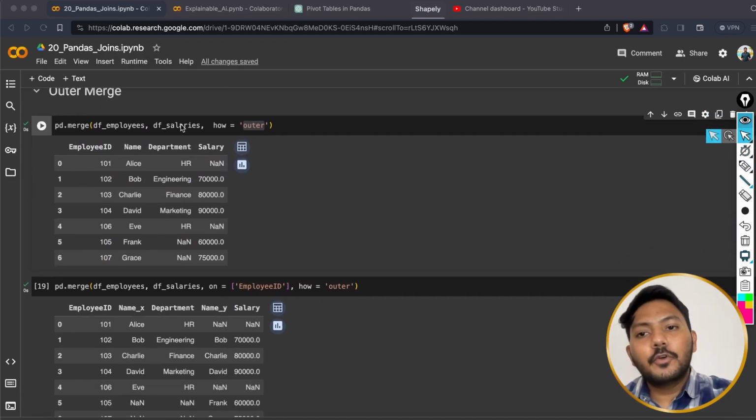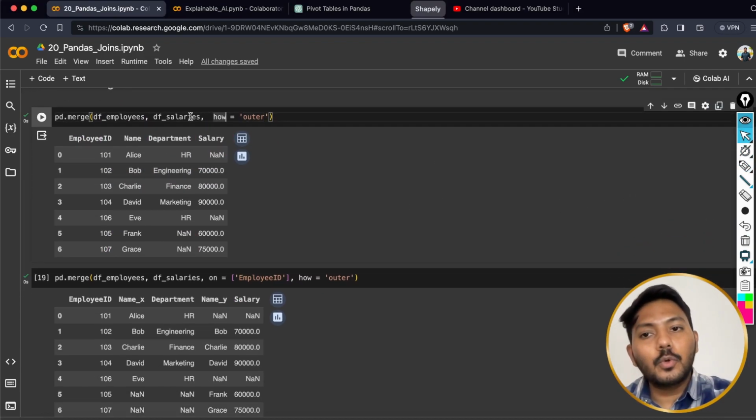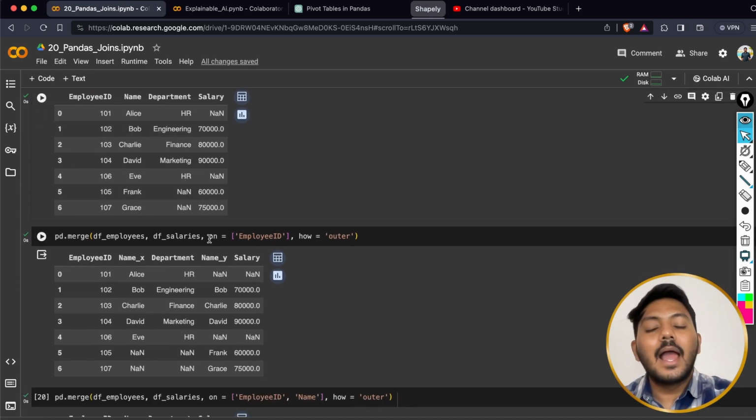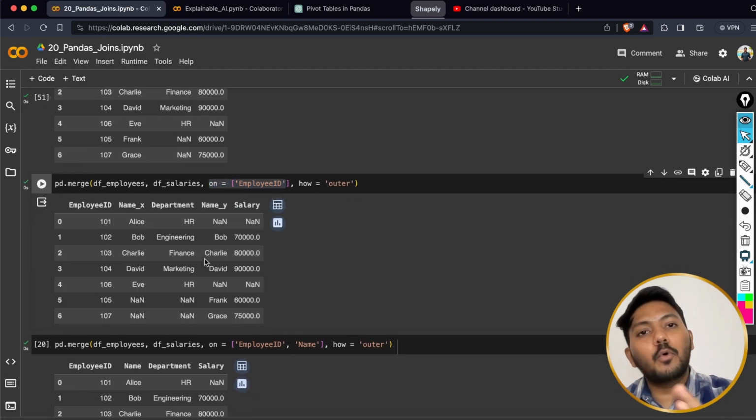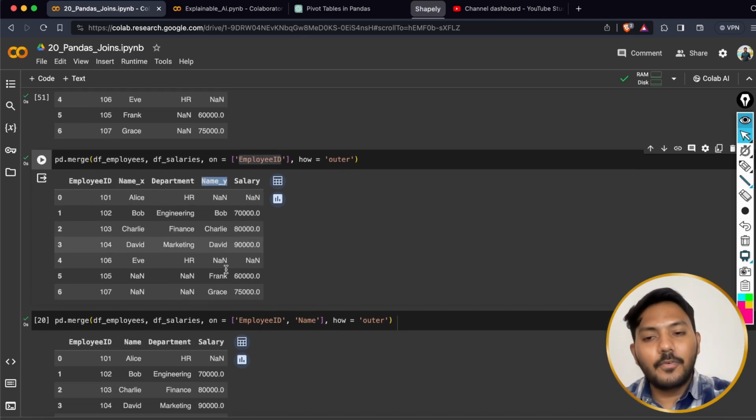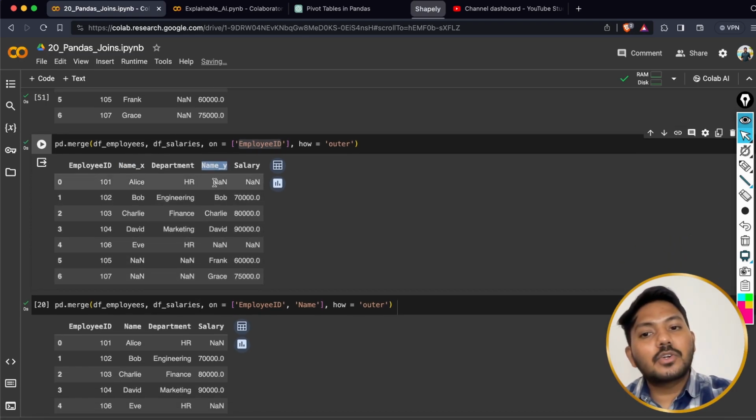And by default, if you don't mention, it is going to do inner join, because here I'm mentioning it as outer, it is doing outer join. And I can give employee ID as a key as well. That means I'm saying join both tables based upon employee ID. And when I'm having the same employee ID, there is an ambiguity between name column, right? That is why it is creating name X and name Y. Hopefully that is clear. And whenever the name is not present, it is going to keep it as null value.